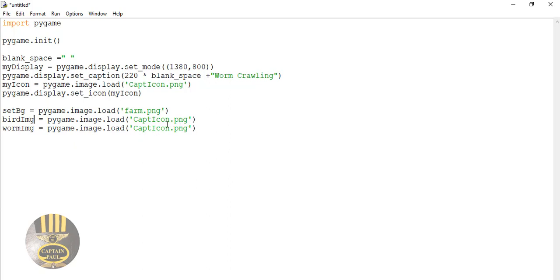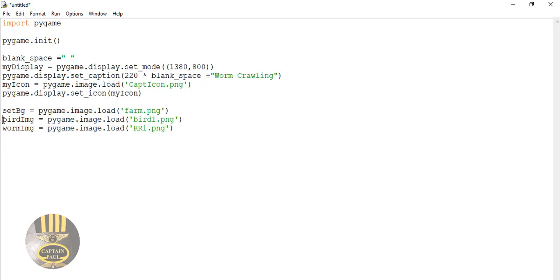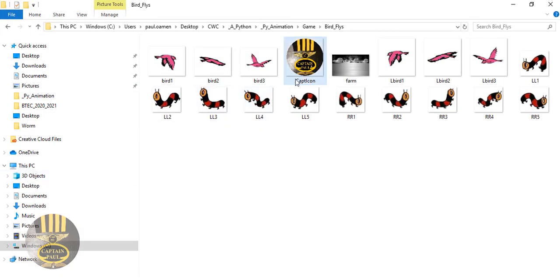The bed image, let's enter the name of the very image that I want on my system there. So it's going to be bed 1, and for the worm will be, let's use the one facing right, RR1. So those are the two images I intend to use for the character, the bed and the worm there. And before I can proceed any further, I'd like to call this bed image and the worm image. Okay, those ones I like to call them.